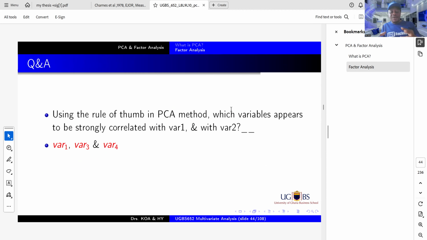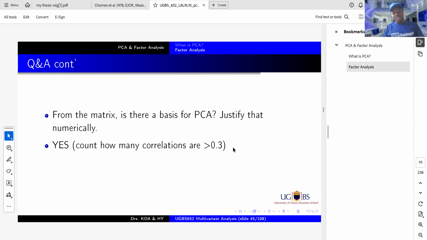Remember, it's not all the time you're going to see these answers, because the data here is different from the data you might get in exams. But the principle is the same.